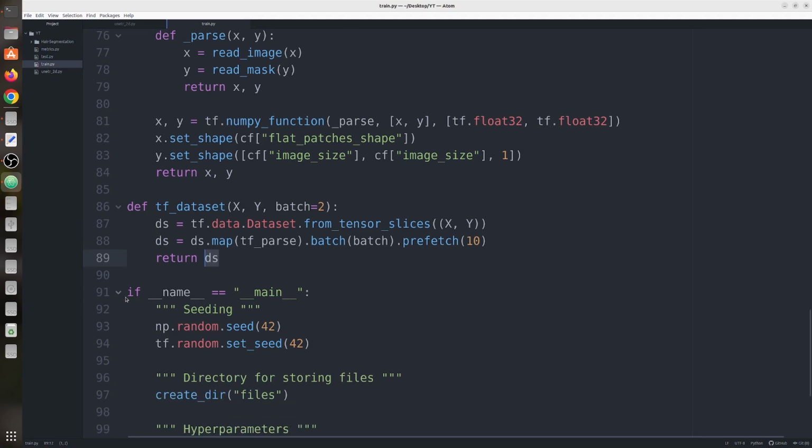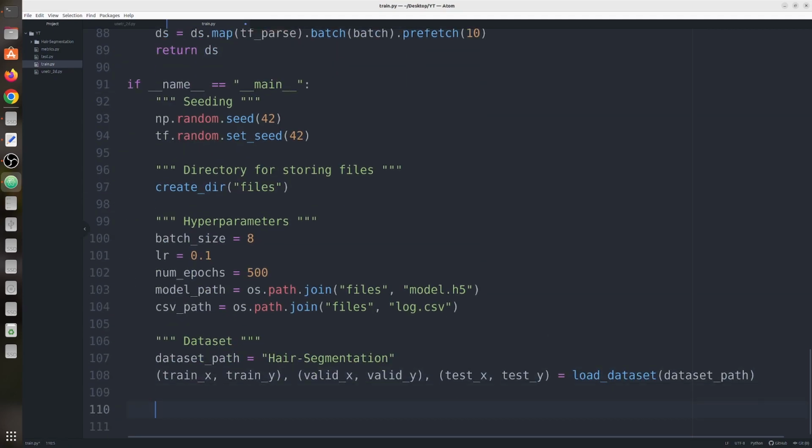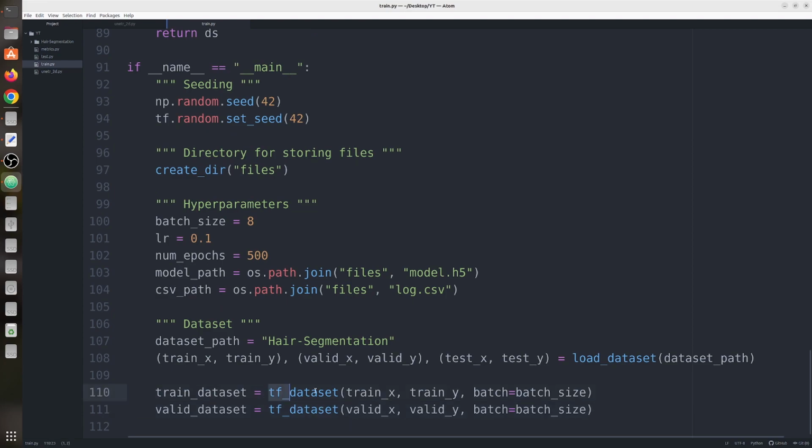Now we're going to move on to the training part. First of all, we'll build our datasets pipeline using the tf_dataset functionality. So we have the training dataset and the validation dataset. It takes training images, training masks, and the specified batch size. Next, it takes validation images, validation masks, and the specified batch size.